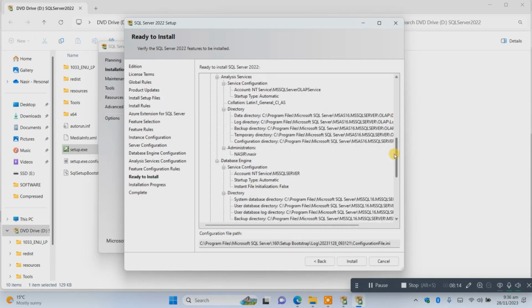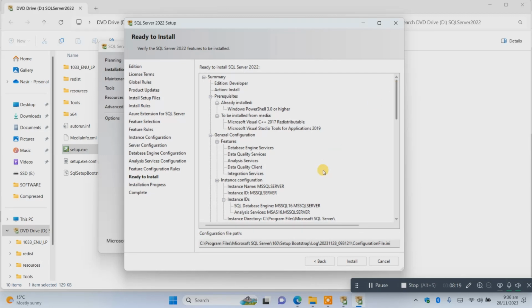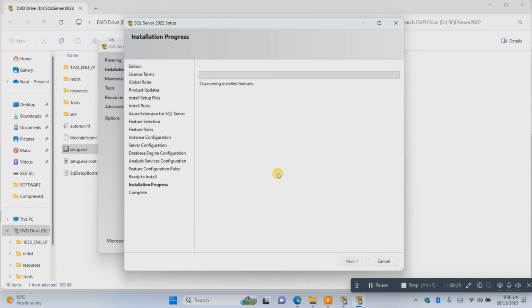So these will be installed, and we will click install. It will take some time, so hold on. Once it's completed, I will be coming back. To install a new instance for multidimensional mode, we will create a new server installation.